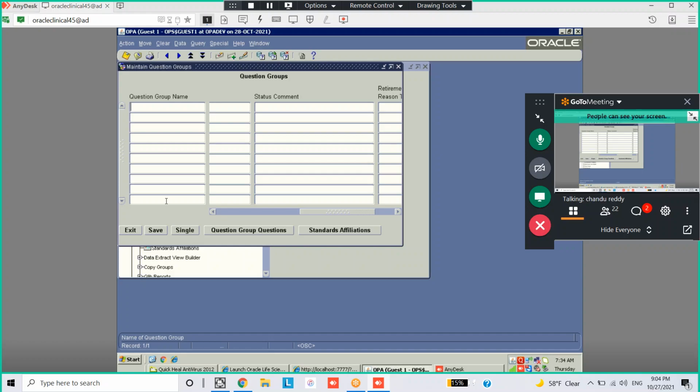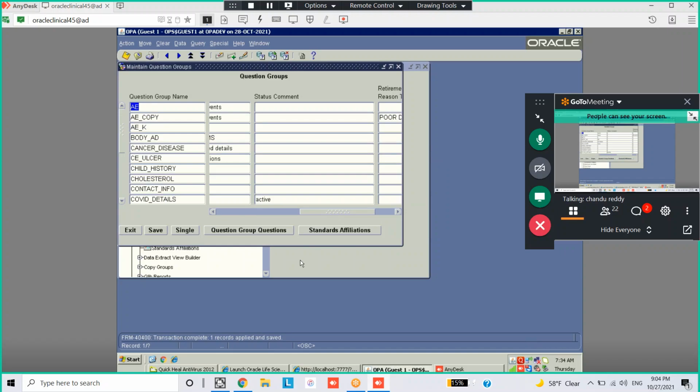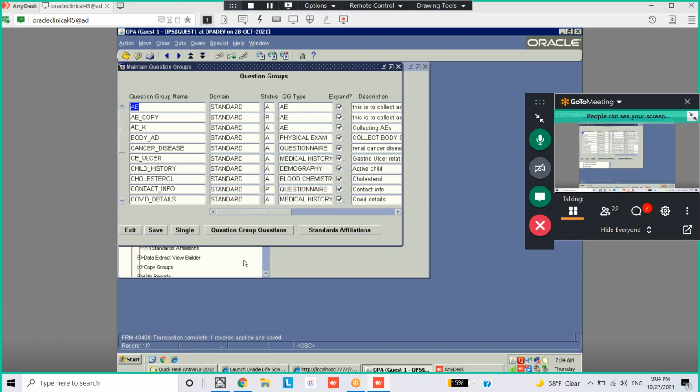Okay. Now, go to query, execute query. Yes, because previously we deleted, but we didn't save the window. After deletion also, you must save the window. You can see now, AdWords event is already there, which is selected expand. In case you want to add further questions also, we can add it here. Select AE, it's already selected. Go to question group questions.